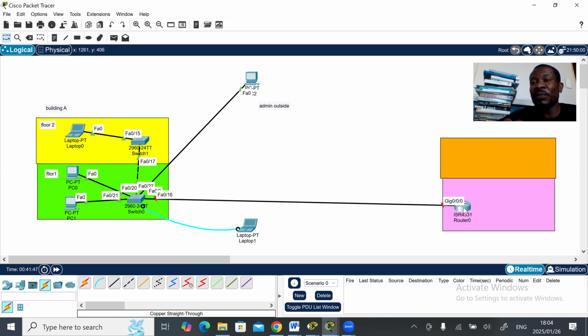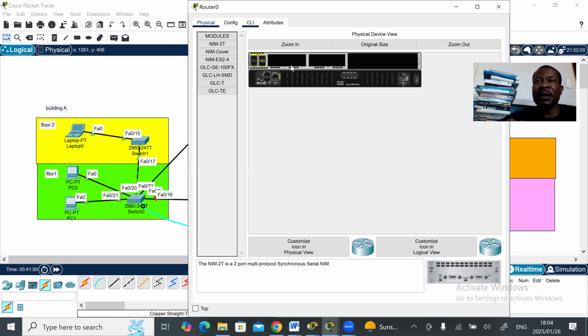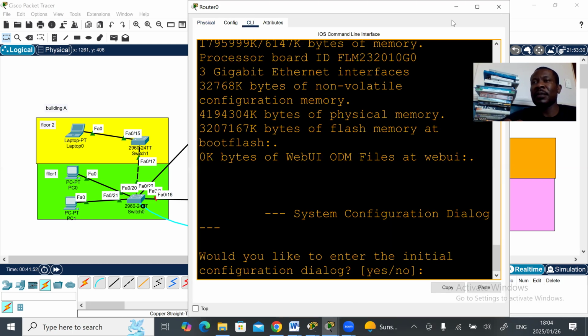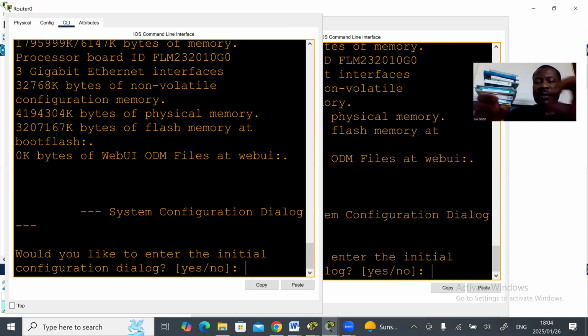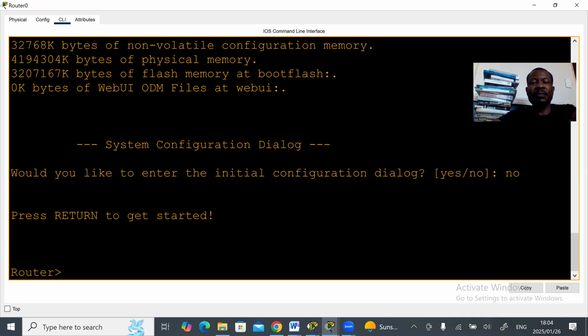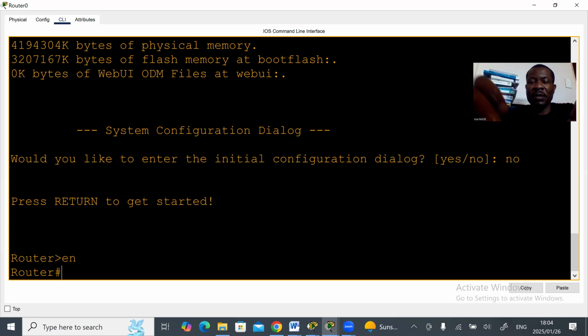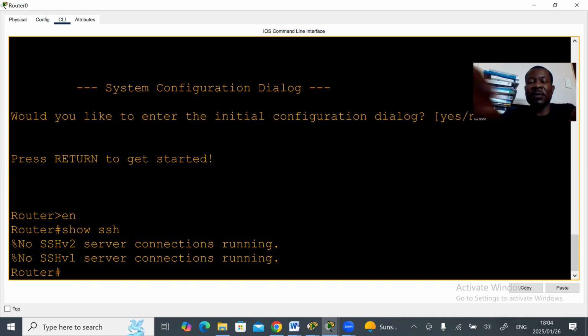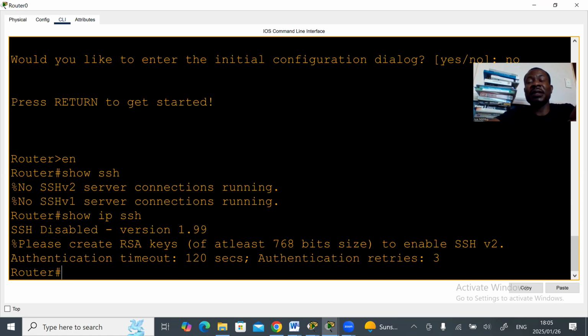So what you want to do, you go to the router. We're going to do the same things. CLI. For me, I'm going to say no. Check enable. Let's first check if SSH is running. Show SSH, or maybe you can also use show IP SSH. Yeah, it's not running.